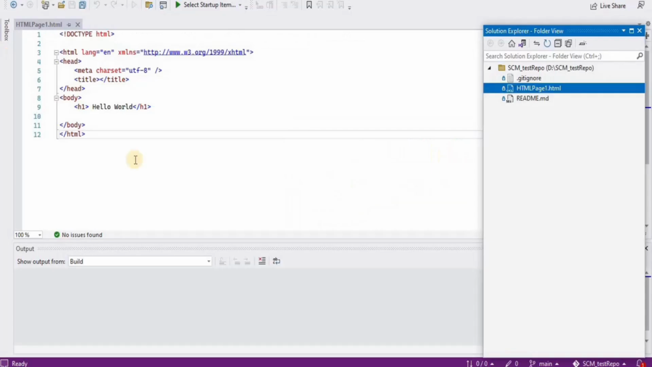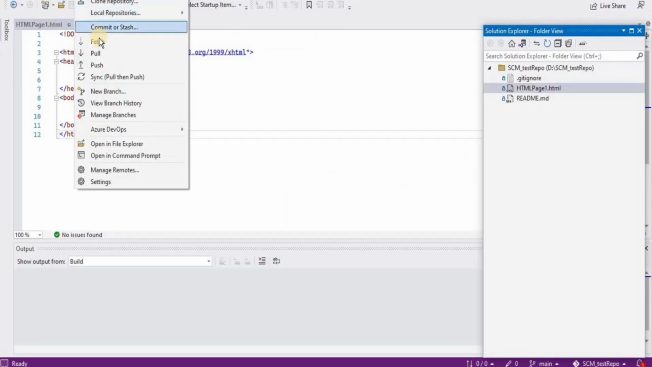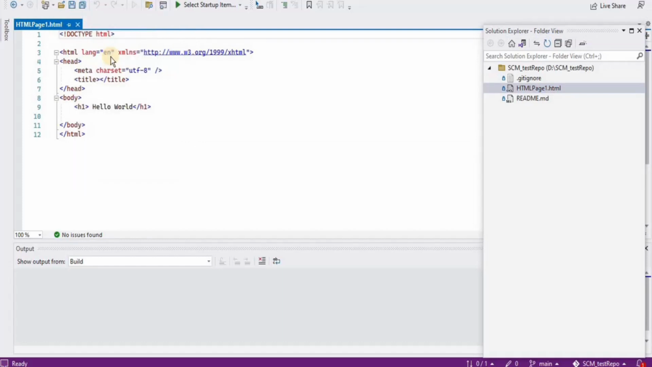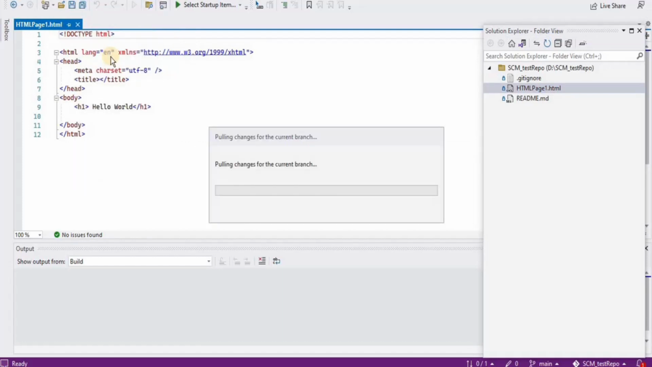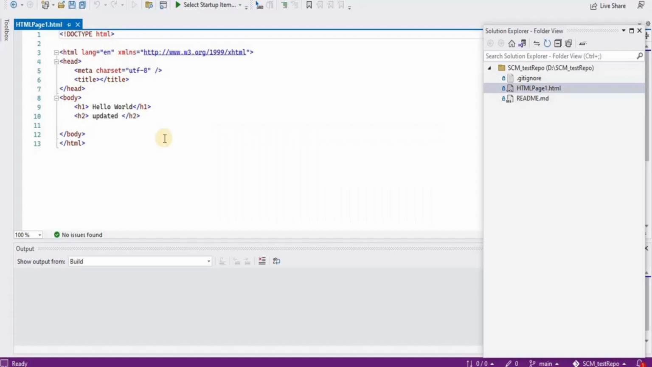Now let's go back to Visual Studio, and if I click on Git from here, we go ahead and make a pull request to pull the changes for the current branch. So it is pulling the changes, and you can see that once the pull is completed, we now have an additional h2 tag with the h1 tag, and this is the tag that I added from my remote repository. So once you make a pull, all the changes from the remote repository are pulled inside your local repository. So this is how you can perform different operations on the Git repository.